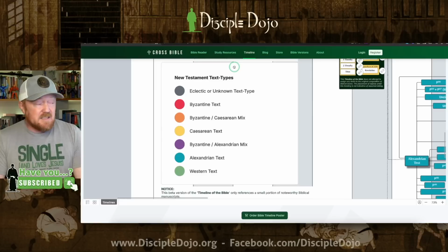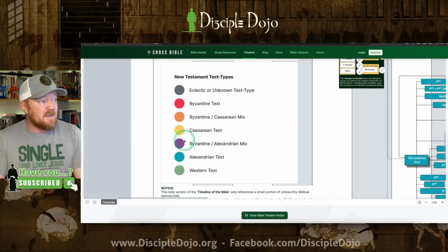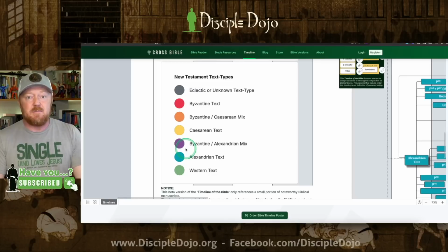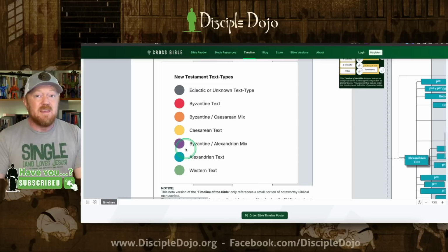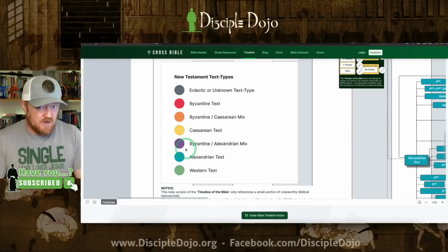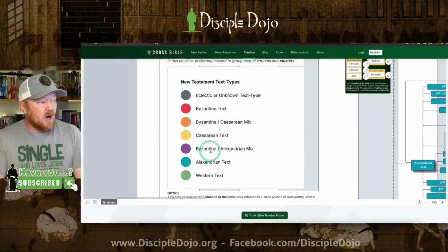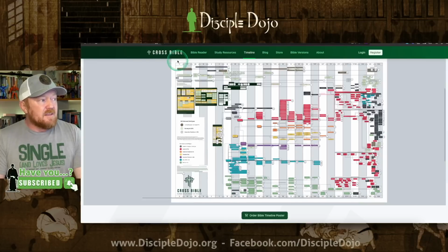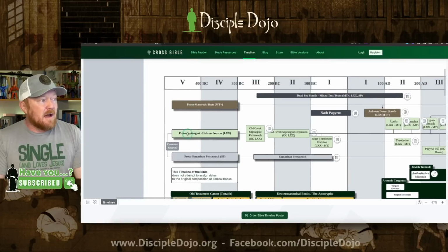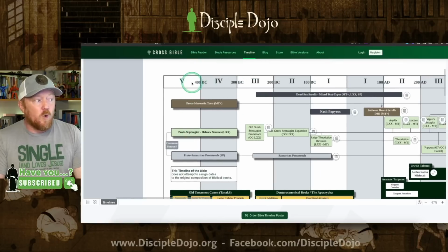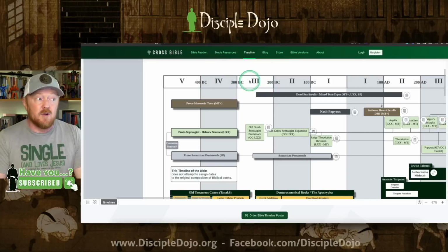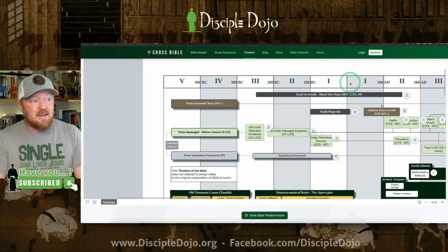And then for the New Testament, those are all Old Testament. The New Testament, these are the different text types. So sometimes you hear people talk about the Byzantine text, the Alexandrian text, the Western text. Well, these are all labeled and color coded here. So when you zoom out, these gray lines, I'll zoom in at the top here, these are the centuries. So 400 BC, so 5th century BC, 4th century BC, 3rd century BC, and then here is the 1st century BC, 1st century AD. So this would be the time of the New Testament.